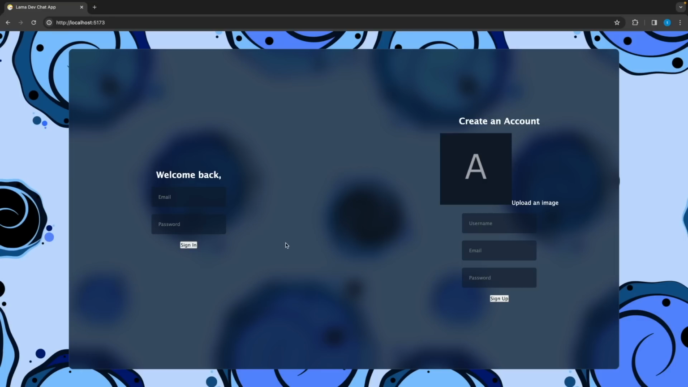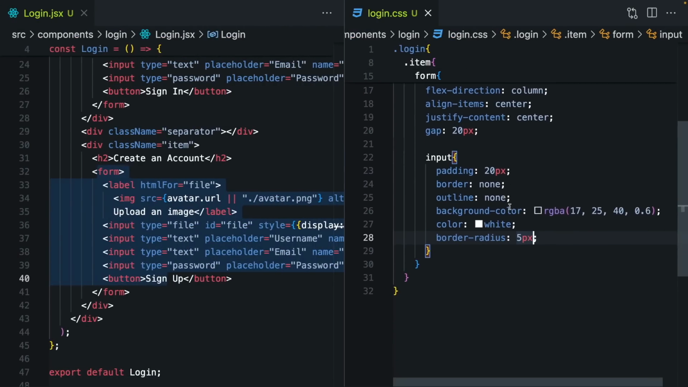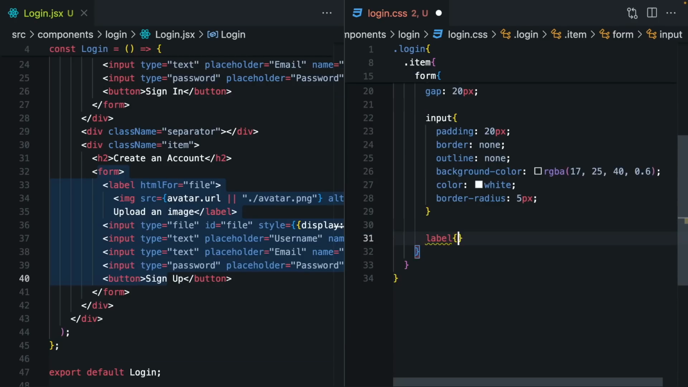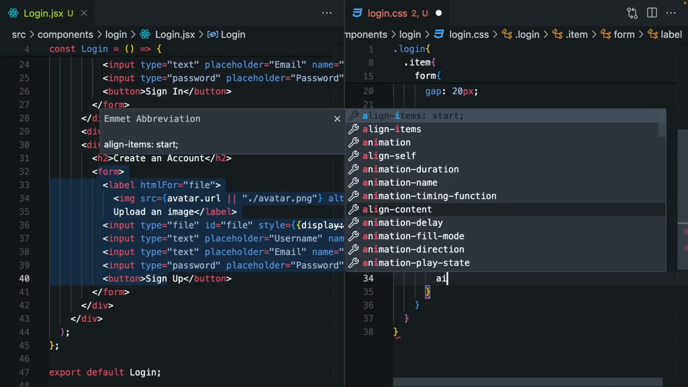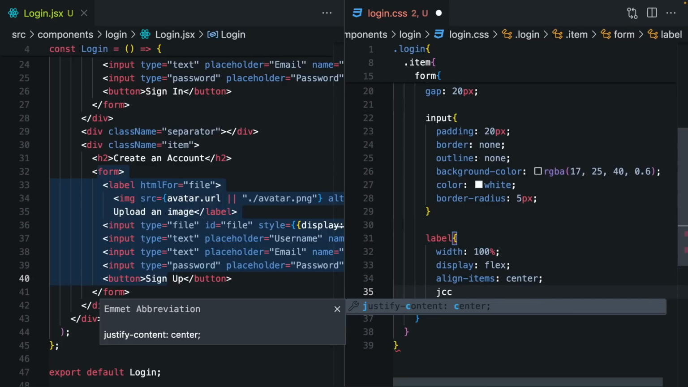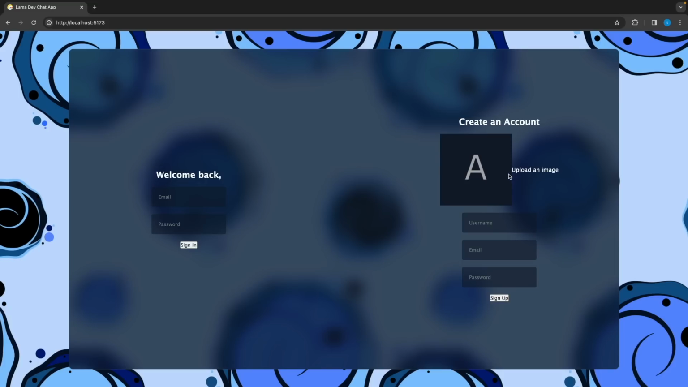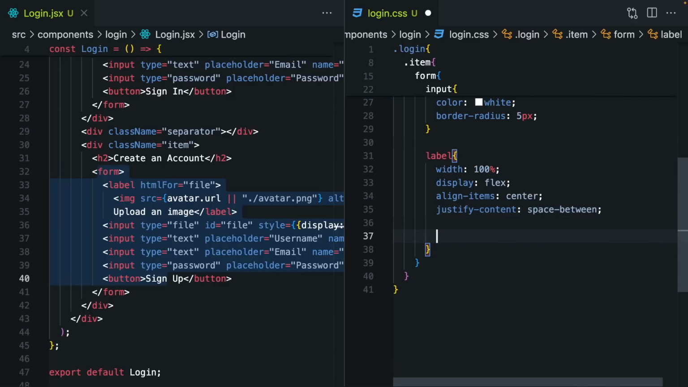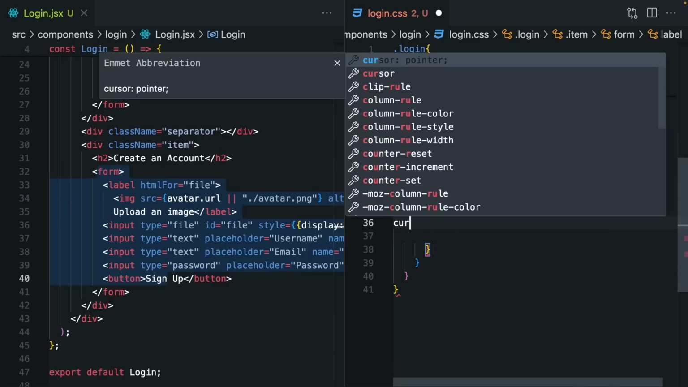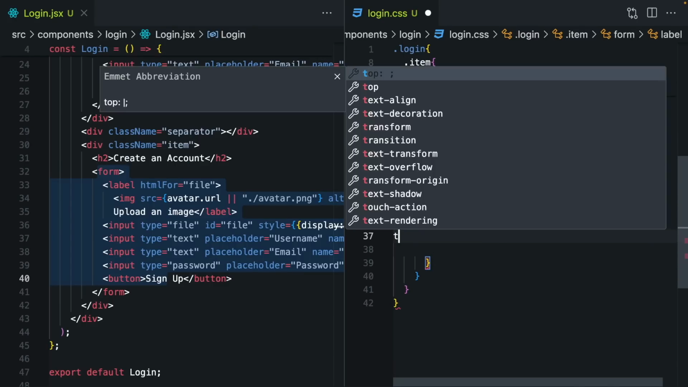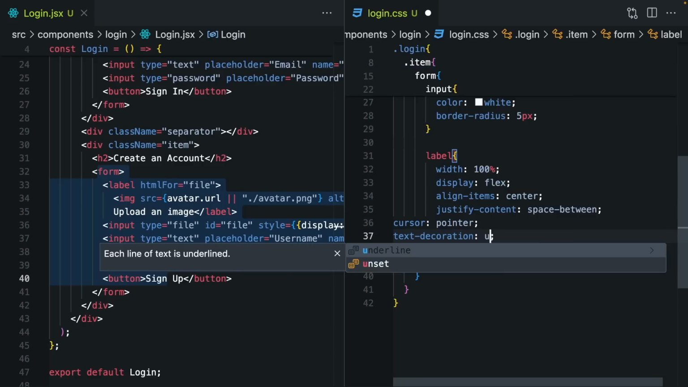Just like that. Let's take care of this label. Inside our form, let's say label is gonna be 100%. Let's separate our items. Justify content space between. And I'm gonna give cursor pointer and underline here. And when we reduce this size, it's gonna be a space between them. Let's say cursor pointer. And the text decoration will be underline.